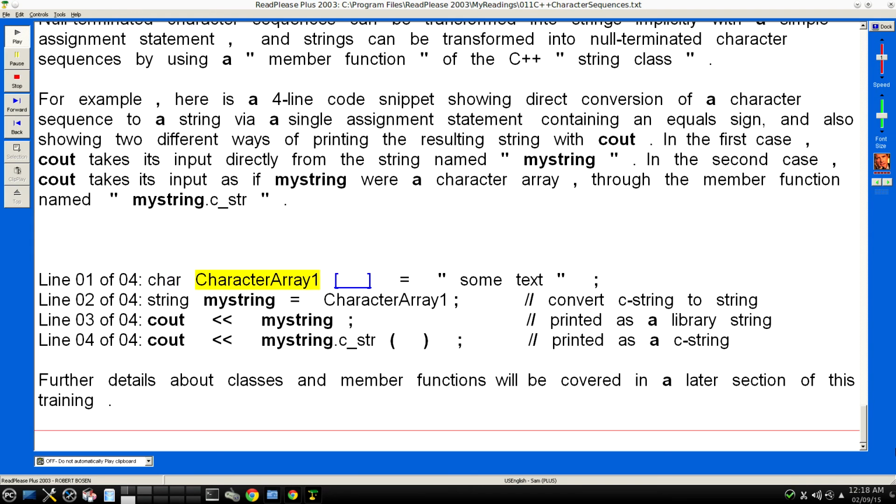Line 01 of 04, char character_array1[] = "some text"; Line 02 of 04, string my_string = character_array1; // convert C-string to string. Line 03 of 04, cout << my_string; // printed as a library string. Line 04 of 04, cout << my_string.c_str(); // printed as a C-string. Further details about classes and member functions will be covered in a later section of this training.